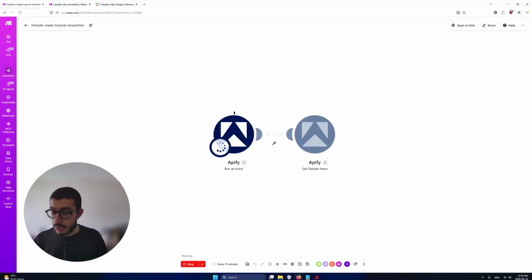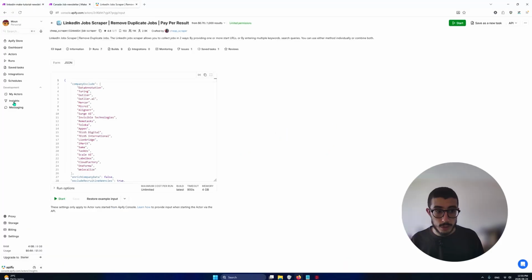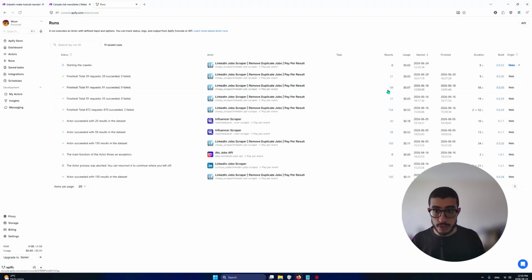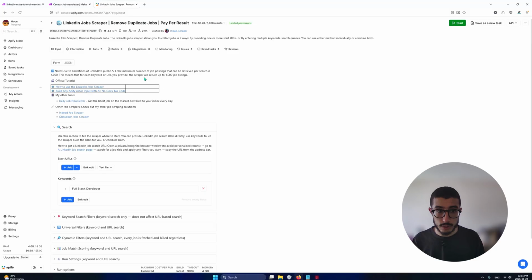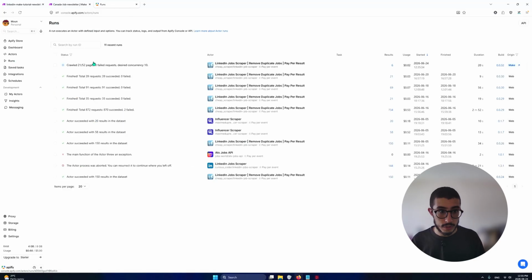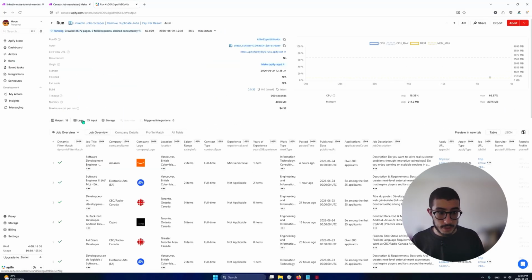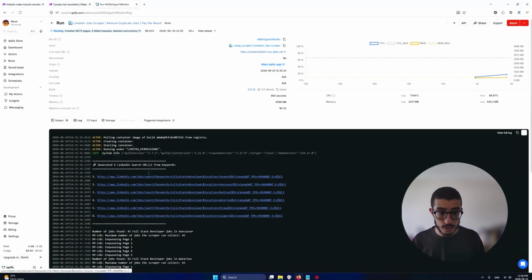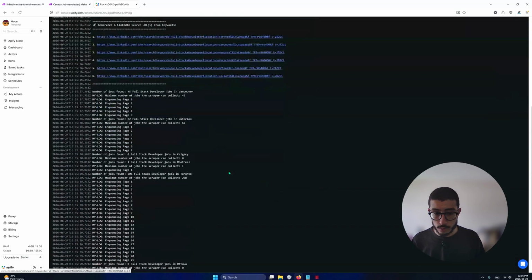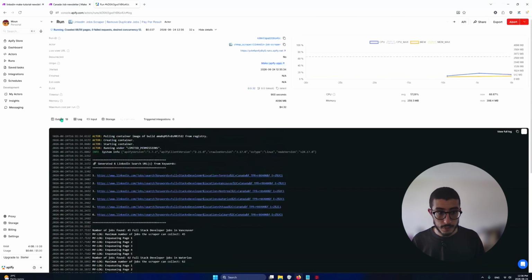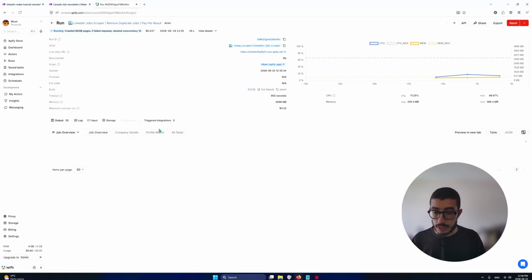And if we go on Apify, we'll actually see this run triggered. If we go there and we go on the run section, we'll see a make.com request, as you see there, make.com request, the origin. So if we click on this run, we will see the log of the actor running and scraping the data. And the data is there.